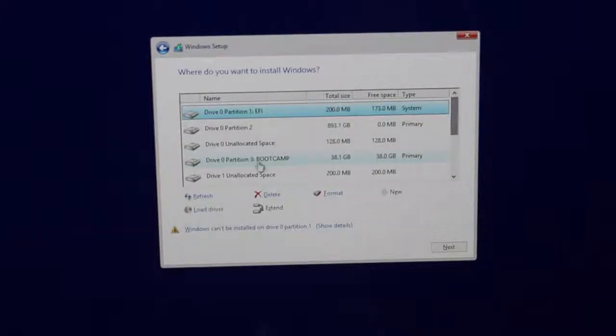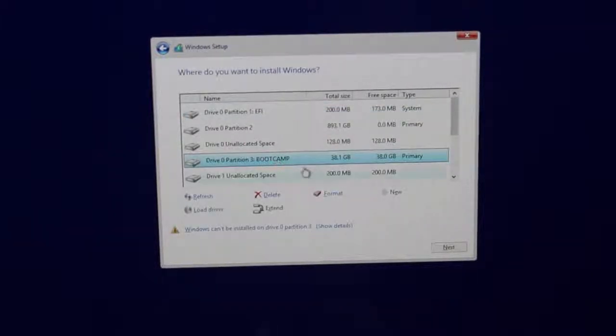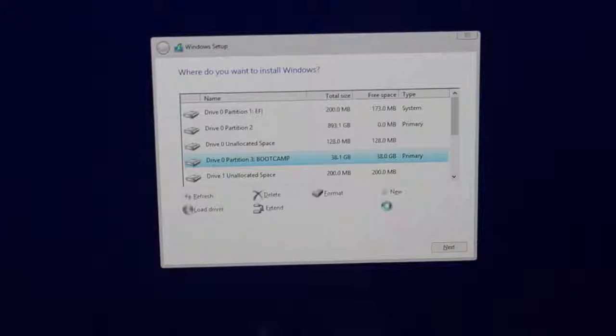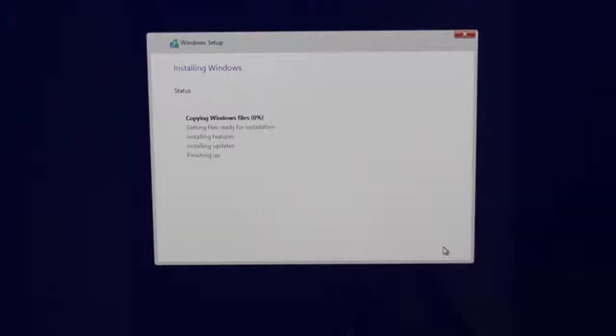Then here you've got your partition. What you want to do is find the one that says Bootcamp. Bootcamp is the one that was formatted automatically by your Mac, so this is the one that you want to install it on. So we want to select Bootcamp, click on Format, and OK. That is going to format that partition.